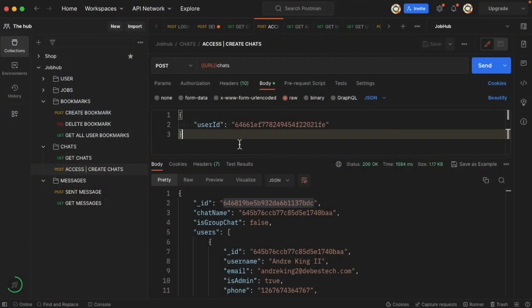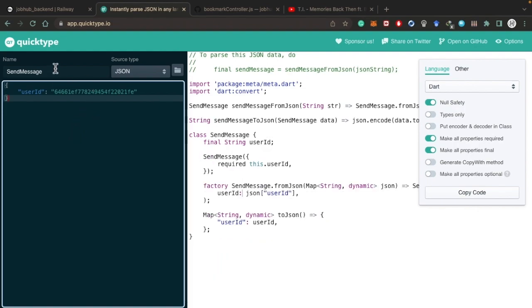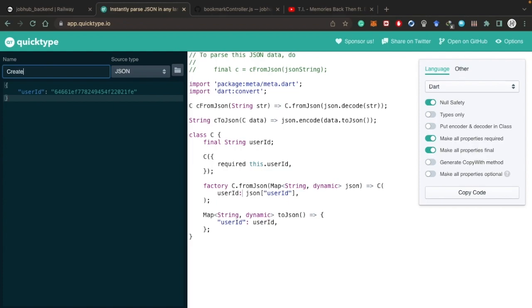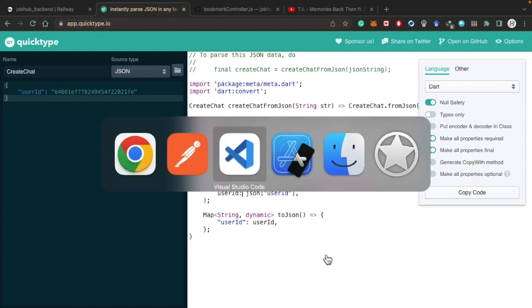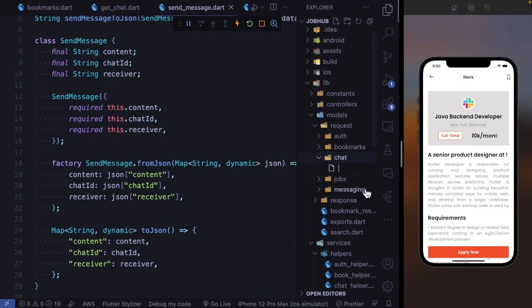So let's just select all, copy. We go back to our QuickType and we paste. After pasting, we need to give this model a name. We're going to call it create chart. After creating chart, we need to go back to our model. This is a request model, so it has to be in here. So let's create a file and let's call it create chart.